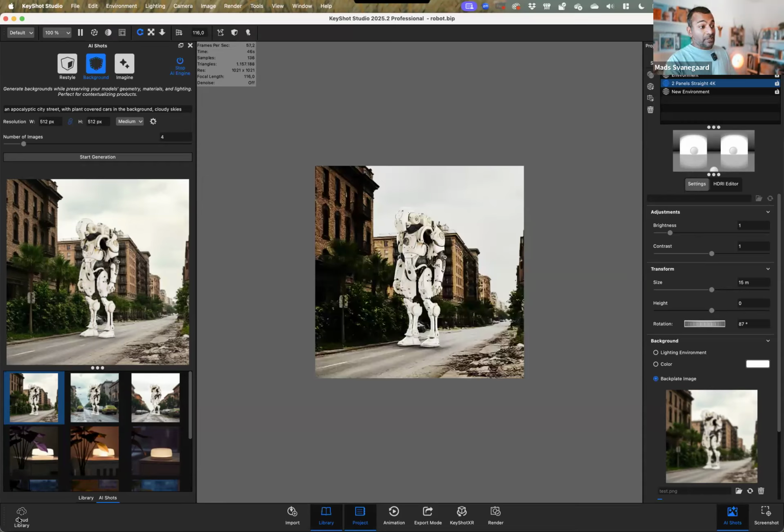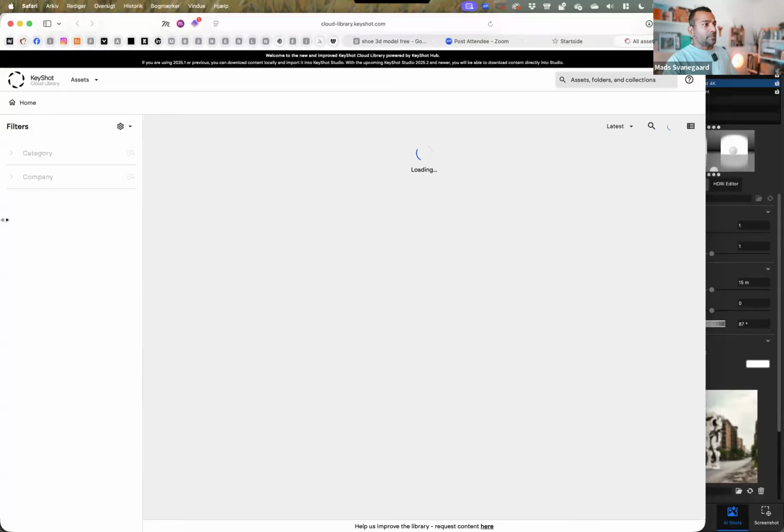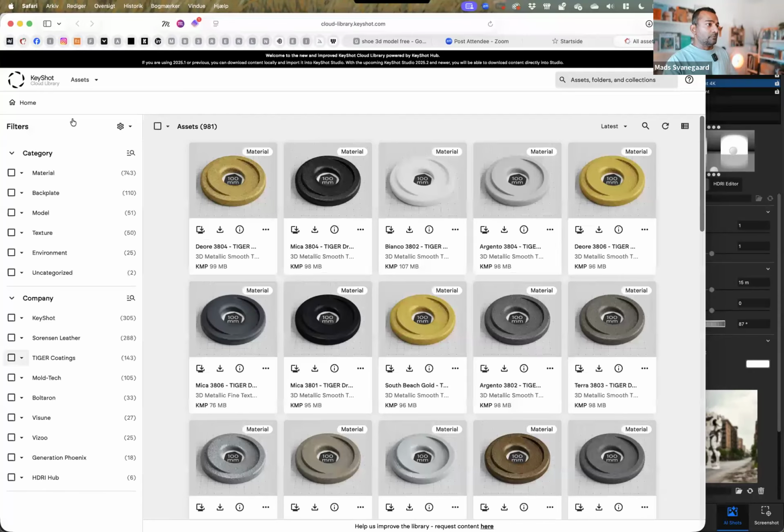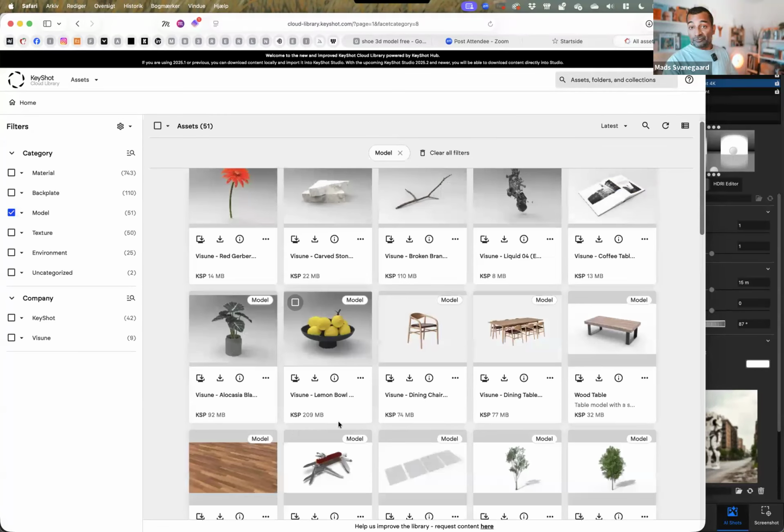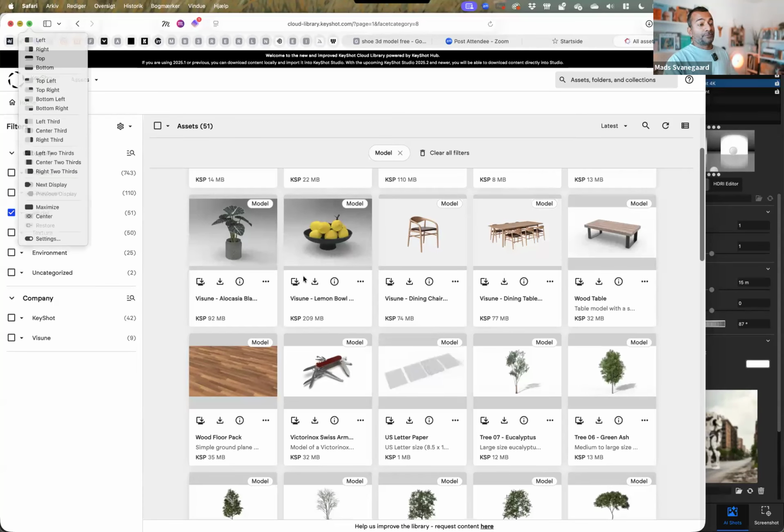And then also the cloud library is good. The Keyshot cloud library. It used to be. I think that right now it's maybe not as great anymore, but it was great at one point. I think they cleaned it up because a lot of the models were older, but they have models here as well. So you can also download models here that are free and get them into Keyshot and use them.